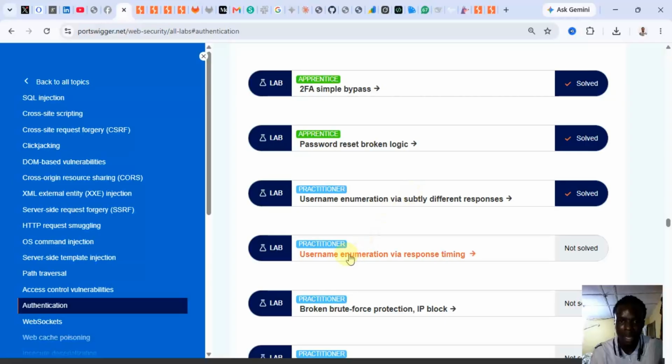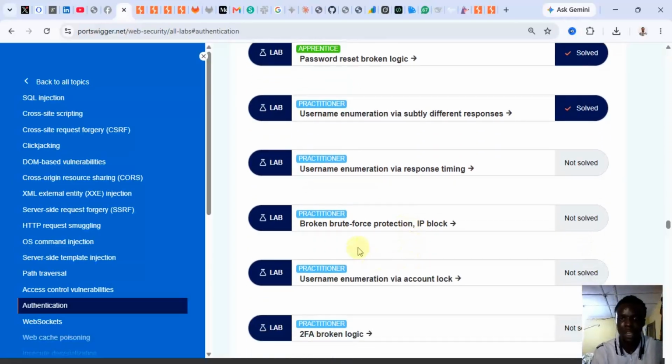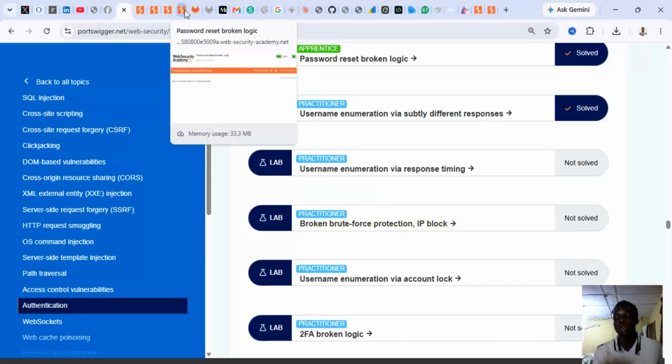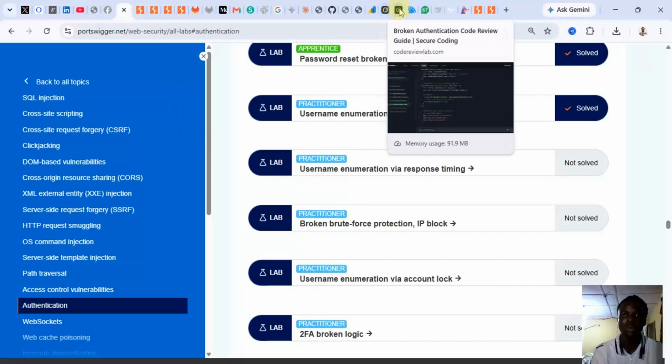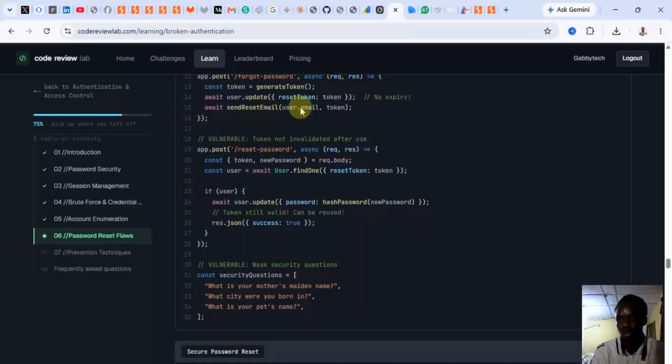So these are the kind of vulnerabilities we find in broken authentication, and we have some other labs there. 2FA bypass, username enumeration via response timing. This is where rate limiting actually comes in. Brute force protection, IP block. So these are the other labs you can go into and learn from, and also to understand better what this broken authentication lab is talking about.